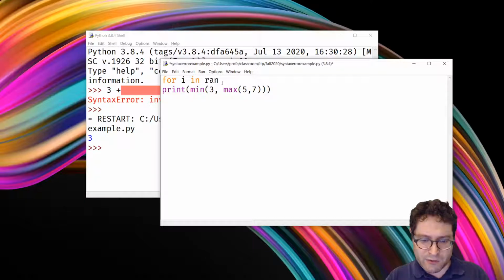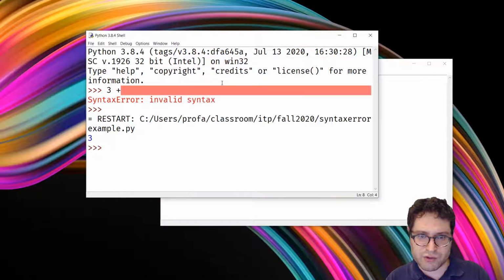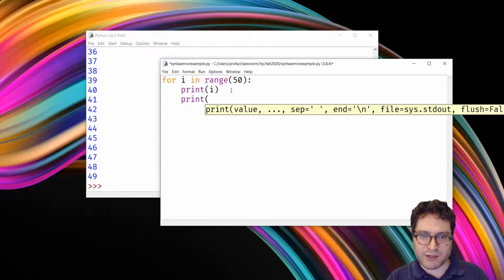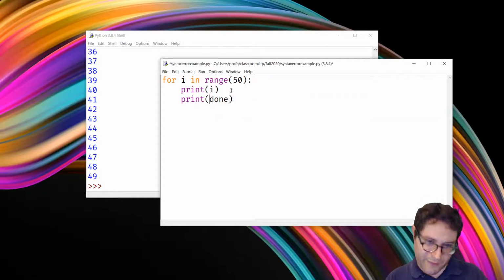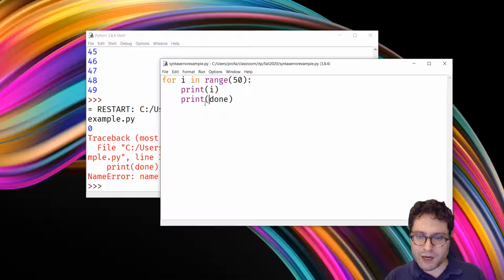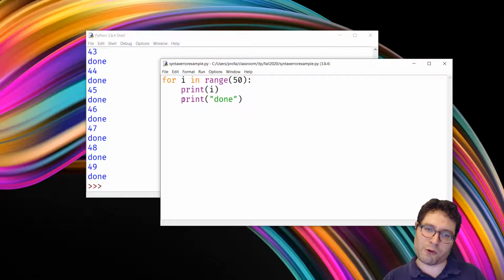For i in range 50. So here, print i. This is just going to print all the numbers from 0 to 49. Now let's go ahead and print out print done over here. That's another type of error right over here, name error, which we'll get into. Right, very simple error to make. So here is the work, it'll print the number and then it'll print done. Again, don't worry about the specifics of the for loop, that's a much later chapter.